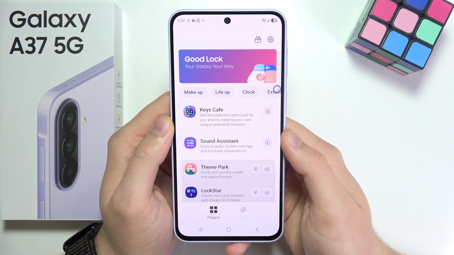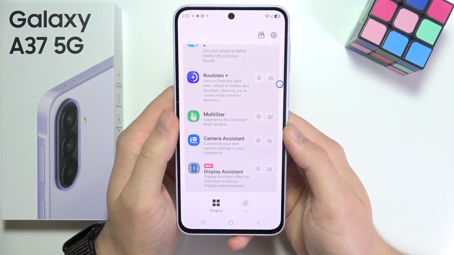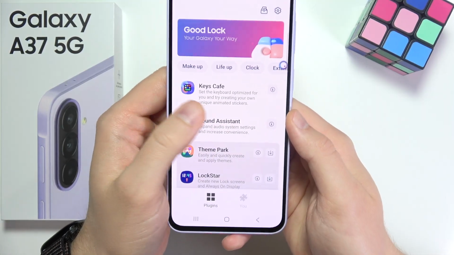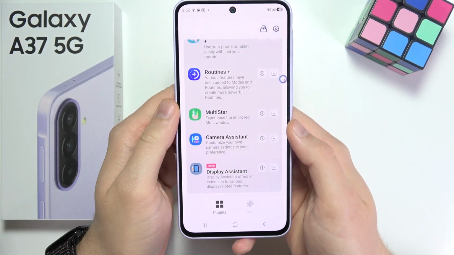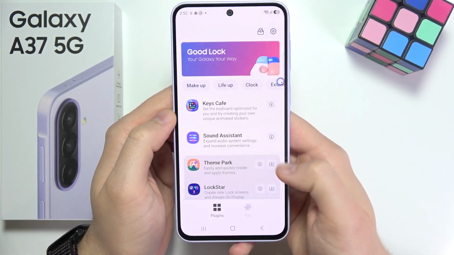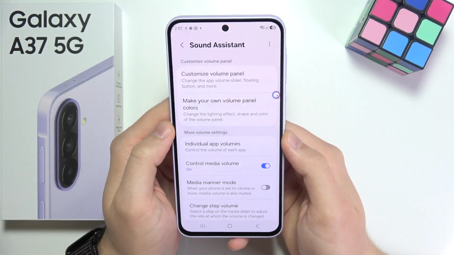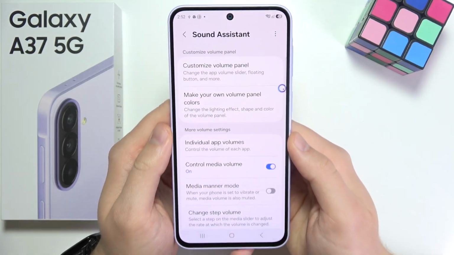and now we are looking for this option, Sound Assistant. It will be available at the bottom. You have to click on this icon to download it. You will have to open it, and here we are.